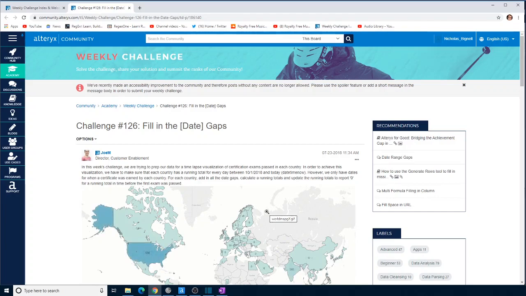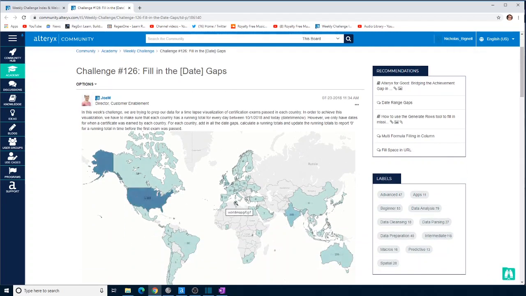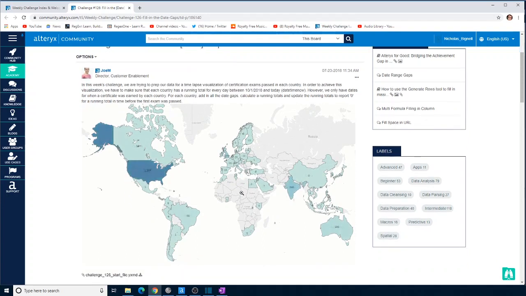Me at Bignell. This is challenge number 126 and we're filling in the date gaps. So this week's challenge, we're trying to prepare some data for a time-lapse visualization. I think it's this one here where we've got numbers increasing for each country over a period, and we need to basically create the data that does that. It creates the running totals for each day or period.